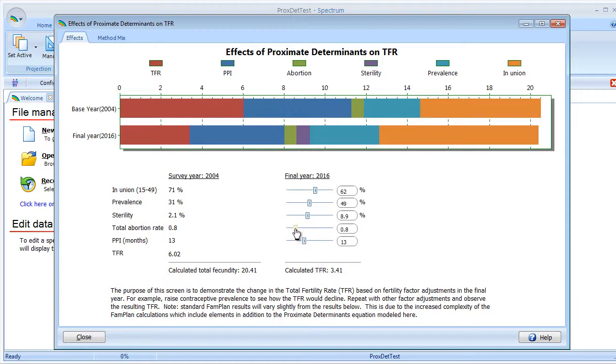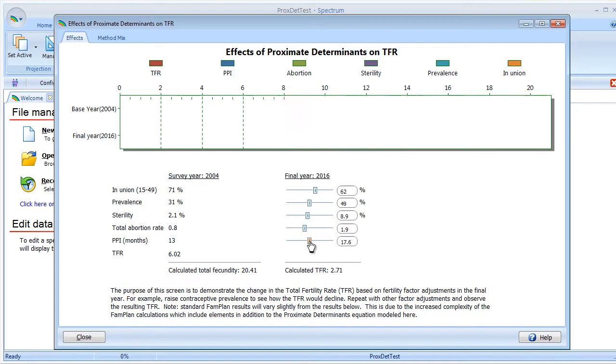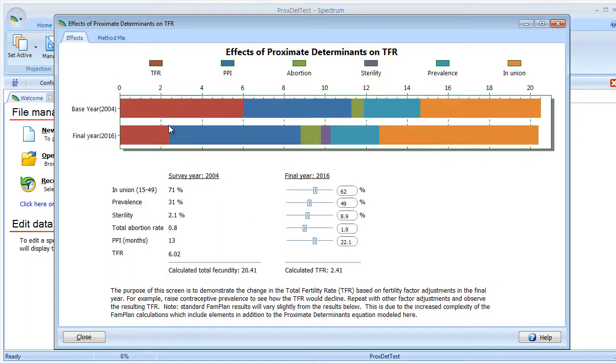And total abortion will do the same. We'll increase that. And TFR again moved down, and the size of the total abortion rate section did increase. And if we look at postpartum, we'll increase postpartum, and again we have further reduction in fertility. And we can notice that the postpartum section also increased.